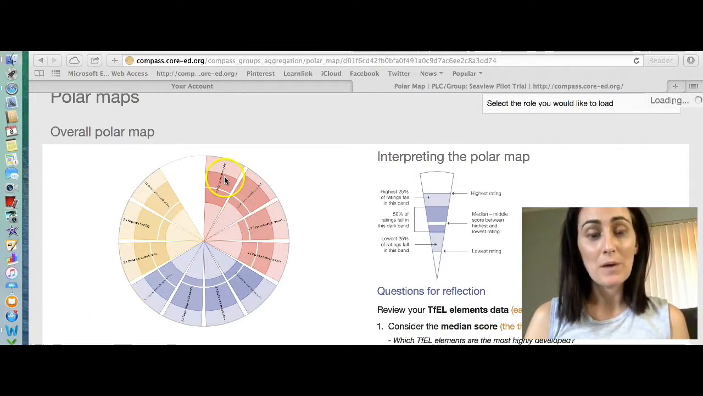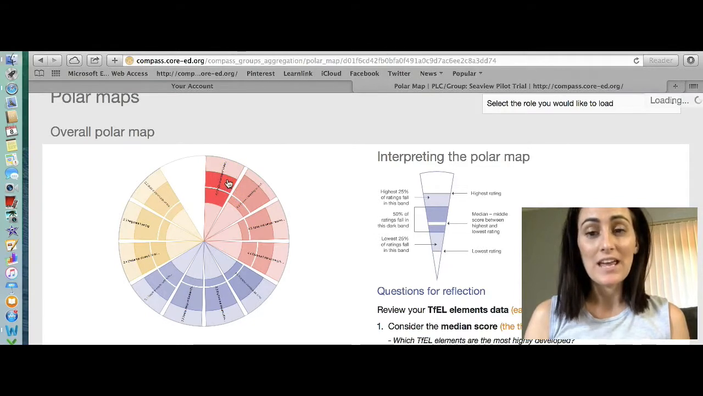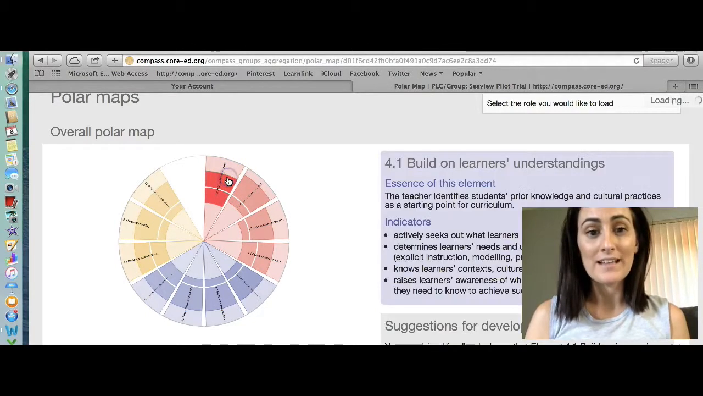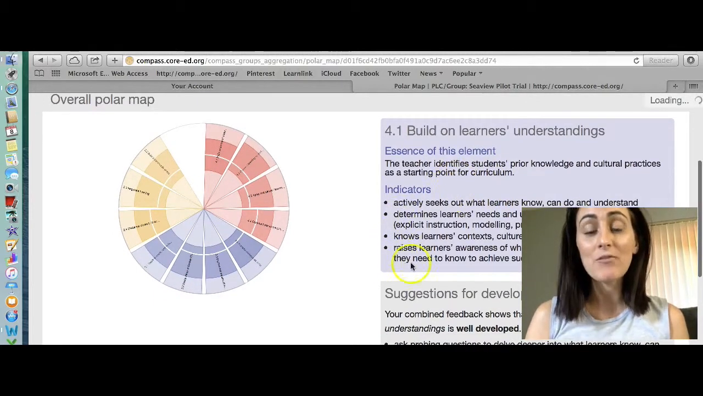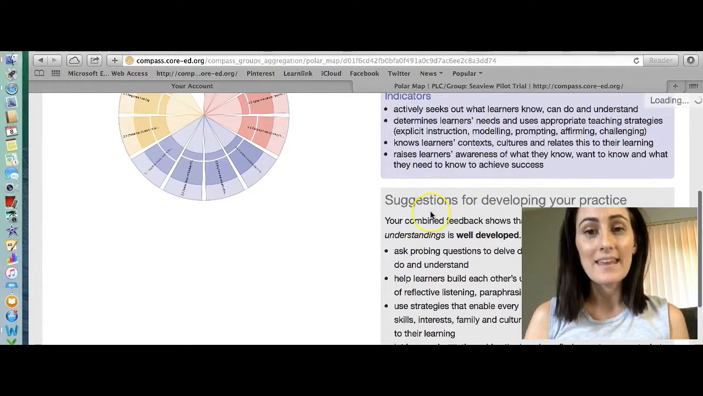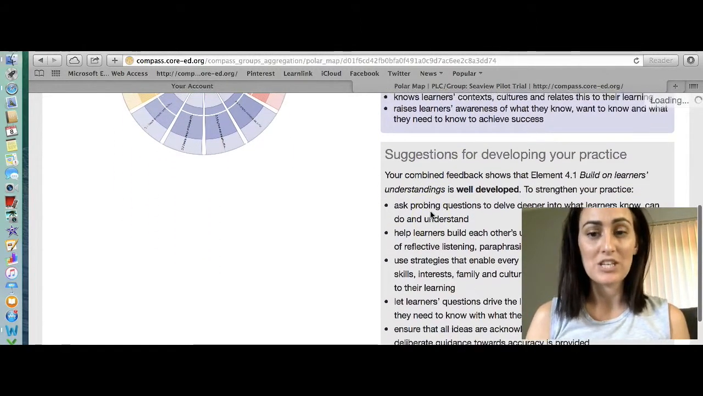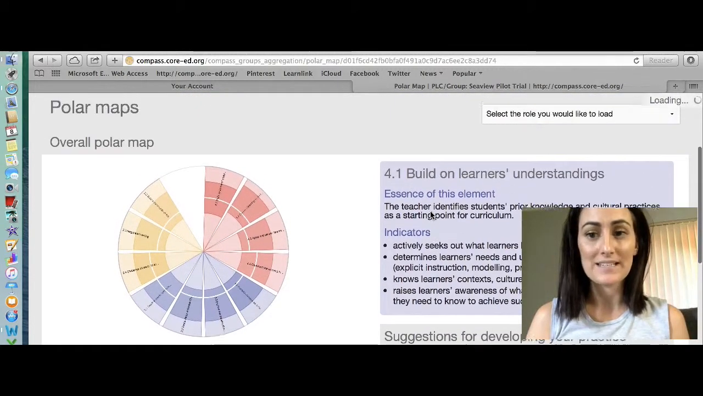And if we remember, the polar map is interactive. So if you, for example, want to find out what 4.1 means, it will actually give you a description of what the essence of 4.1 is, give you some indicators about what that might look like in the classroom, and then it gives you some ways forward or some suggestions for developing your practice.